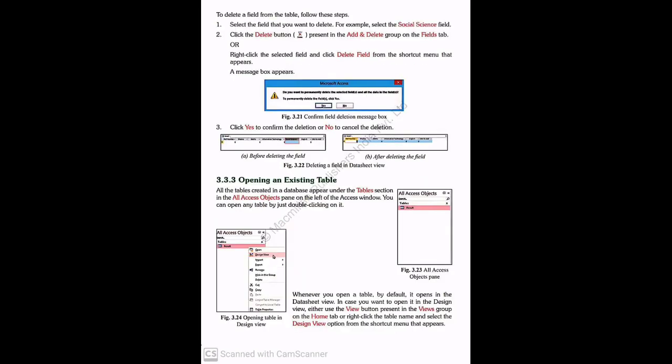To delete a field from the table, follow these steps. Number 1, select the field that you want to delete. For example, select the Social Science field. Number 2, click the Delete button present in the Add and Delete group on the Fields tab, or right click the selected field and click Delete Field from the shortcut menu that appears. A message box appears. Confirm field deletion message box is here, and if you want to delete it, you can say yes. Number 3, click Yes to confirm the deletion or No to cancel the deletion.